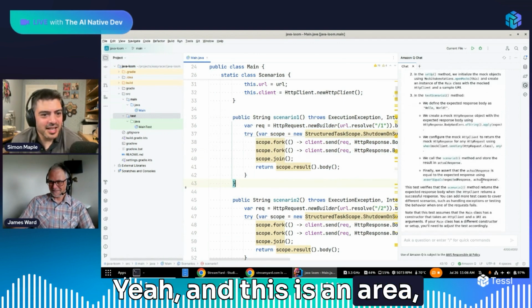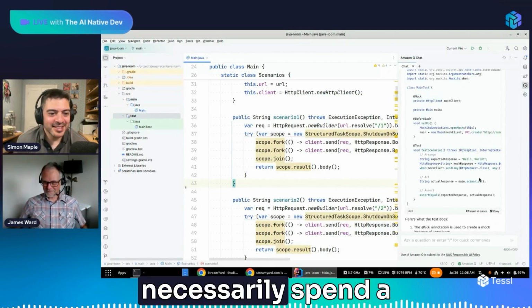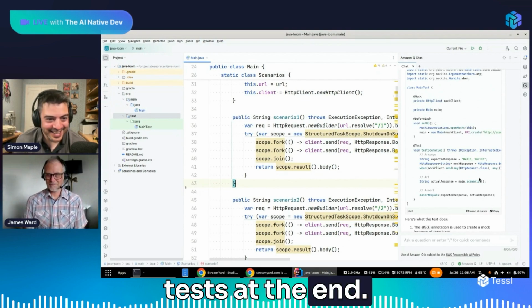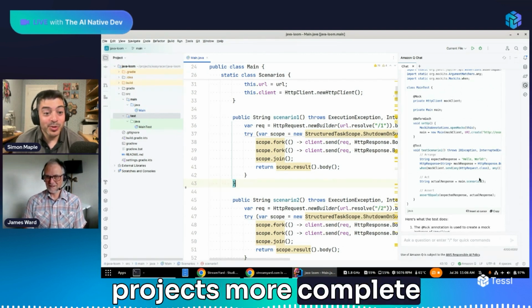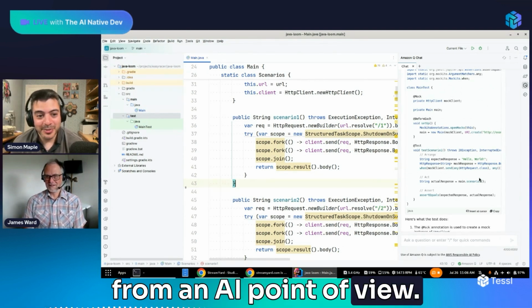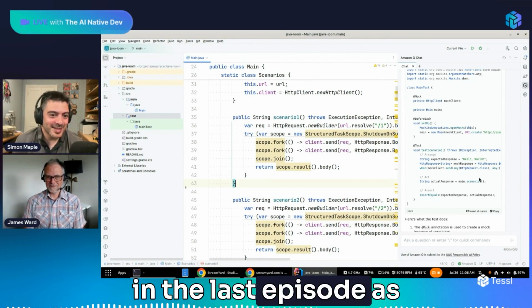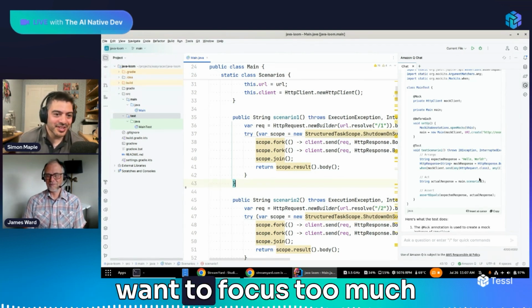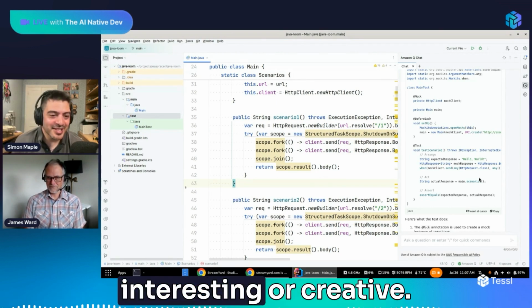Yeah, and this is an area, as well as documentation, other things where developers don't necessarily spend a lot of their time, like adding those necessary tests at the end. I think this is a key area that actually will make projects more complete from an AI point of view by providing us these. I think we talked about in the last episode as well, the tedium parts of a developer's role that they actually don't want to focus too much time on because they want to stay doing things that they find interesting or creative.